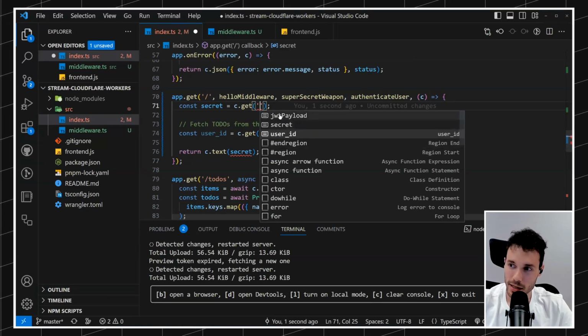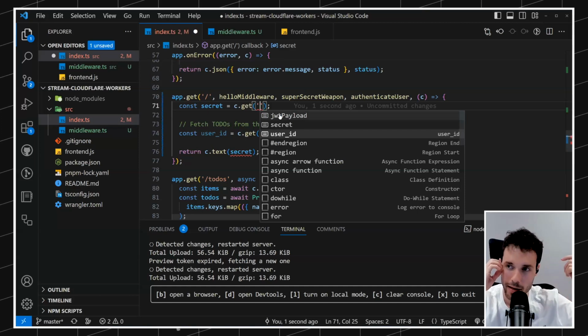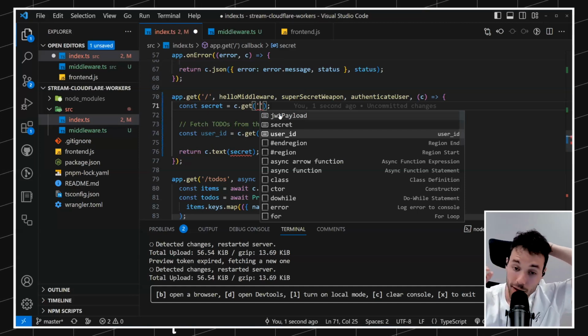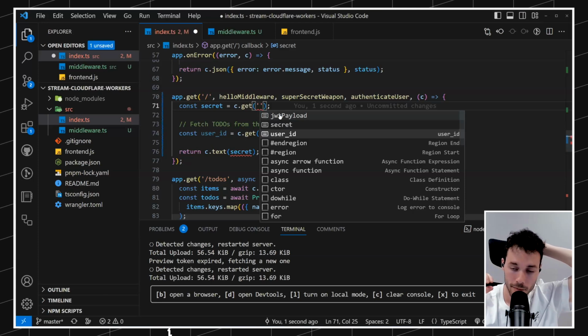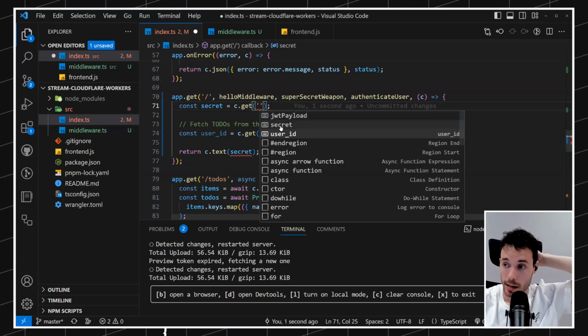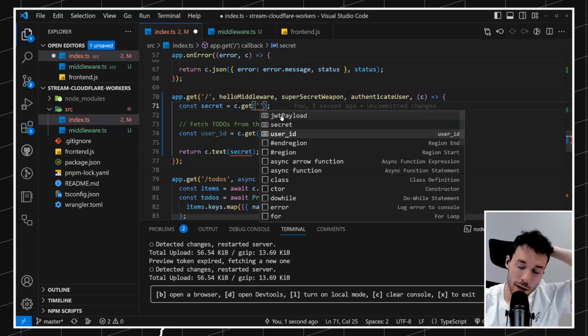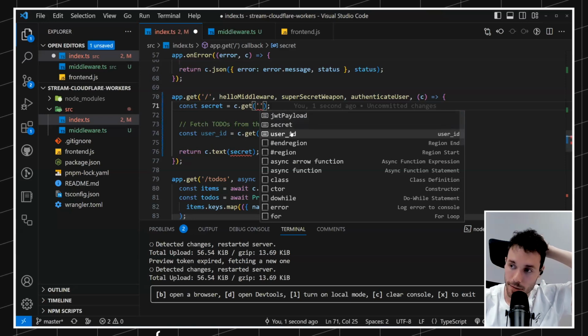I believe that we get this JWT payload because there's a built-in middleware from Hono that is specific for working with JWTs. So probably that's why there's this type definition built in.